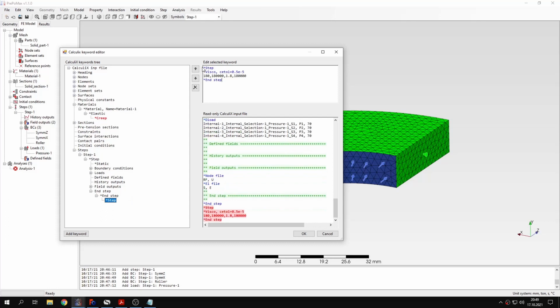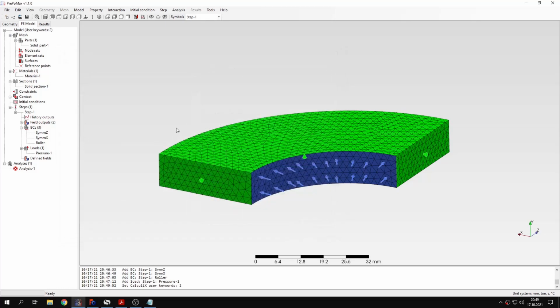What this means is here we start a new step. This is the step type visco. This parameter here is maximum difference in creep strain increment, and then we have a few parameters here, and this one is initial time increment, this is time period of the step, this is minimum time increment, and this is maximum time increment, and finally we have to end the step with the end step keyword. So let's confirm this, and now I can run the analysis and wait for the results.